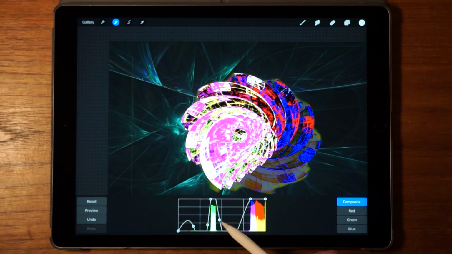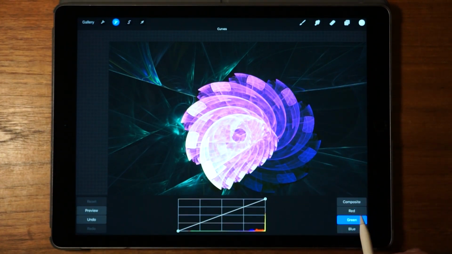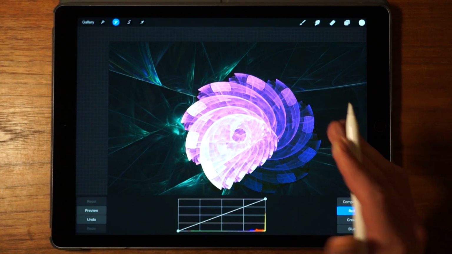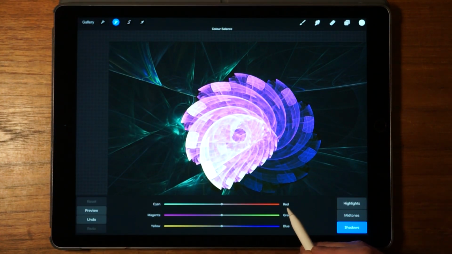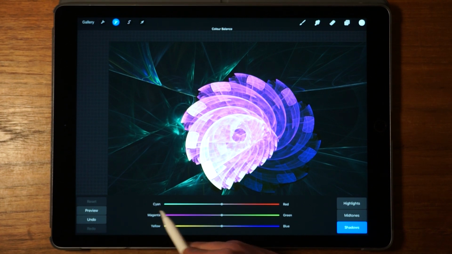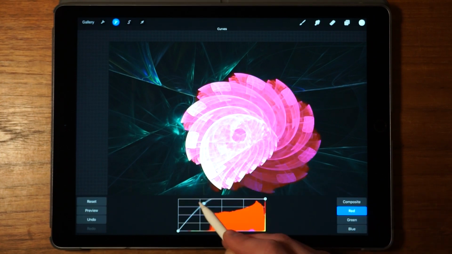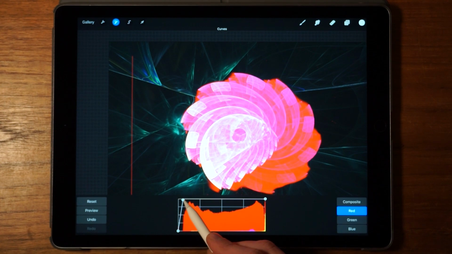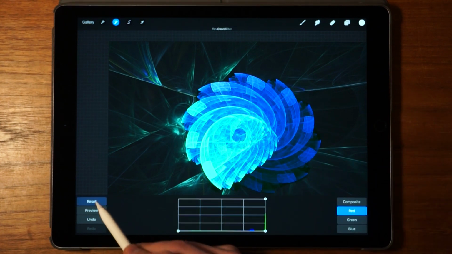But let's talk a little bit more about how the graph itself works. Now, in order to understand how the graph works, we have to learn about what opposite colors are. Now, we see red, green, and blue. Now, what is the opposite of red? Now, if we go to the color balance and we look at red over here, we see cyan is the opposite of red. For green, it's magenta. For blue, it's yellow. So if we go back to the curves and we take a look at the red over here and we increase the red, of course we get red. But if we decrease it all the way down, we get cyan, because cyan is the opposite of red.